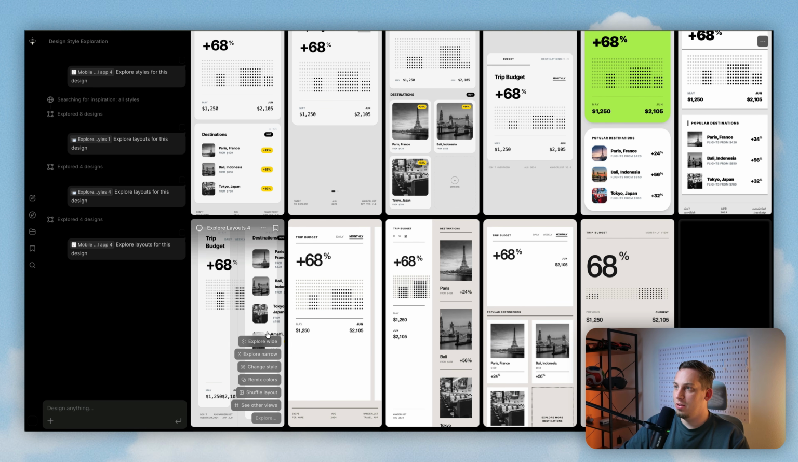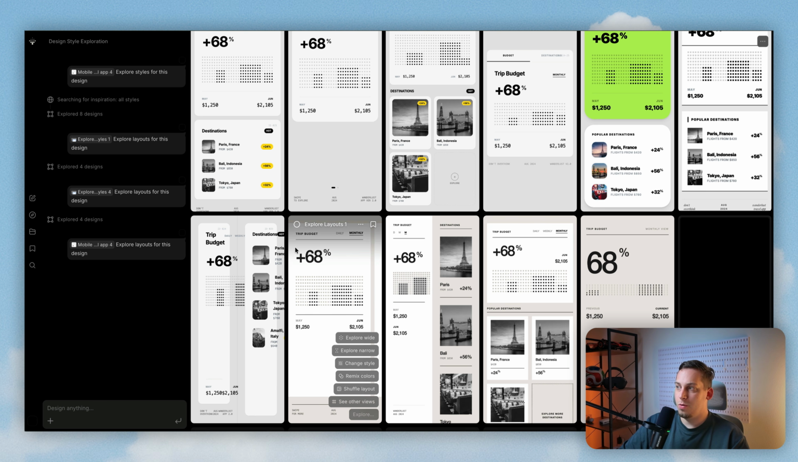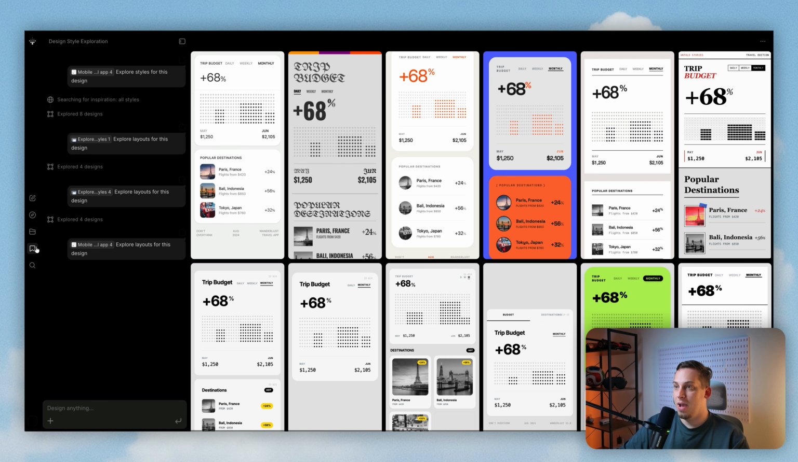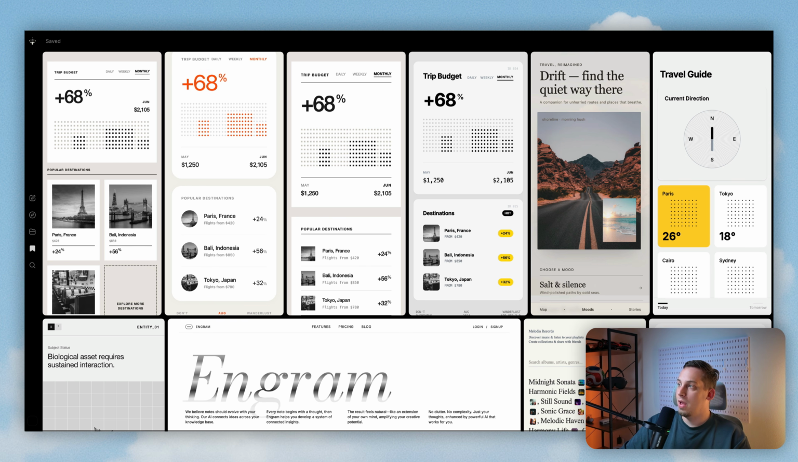Some of them do get a little bit messed up, which is totally fine. But cool, once you start liking things, you can start saving these. And then eventually when you go back to your saved ones, you can start seeing them. Then we have this other option, which is see other views. So for example, I can click on see other views.